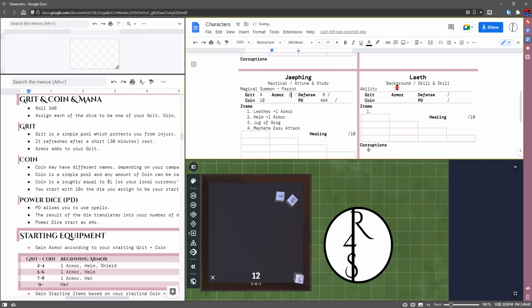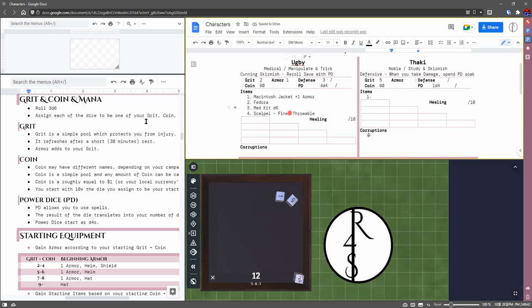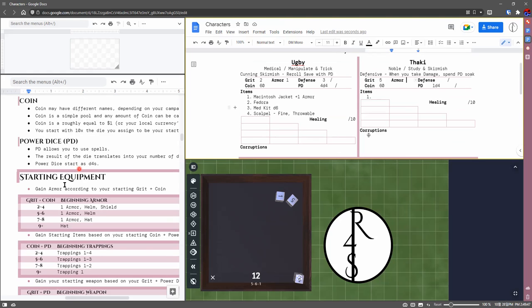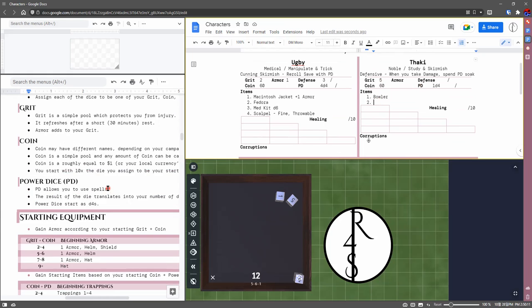All right. Concentrate. So we have items. 5 plus 6 for armor. That's going to take us to just a hat. Bowler. No armor, but hats are useful. I'll get into that when they come up. And then we need coin plus power dice. It's going to be 7 for beginning trappings. That's 2 trappings.